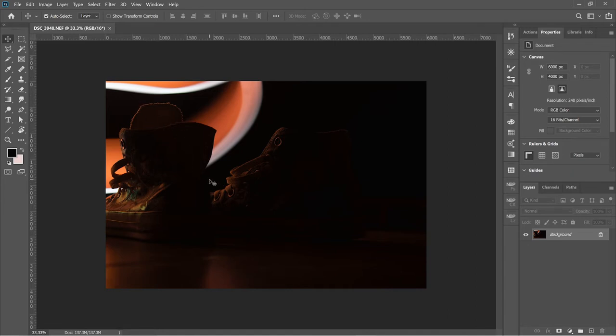We're going to be editing a couple of exposures of this same image. I took a couple of pictures of this Converse, so we're going to align all of them. It's like light painting, so we're going to align all of them, convert it to one image, and then edit that. So yeah, let's begin.